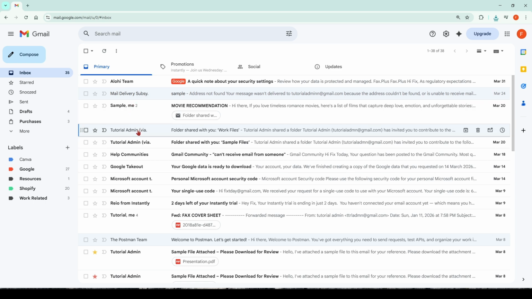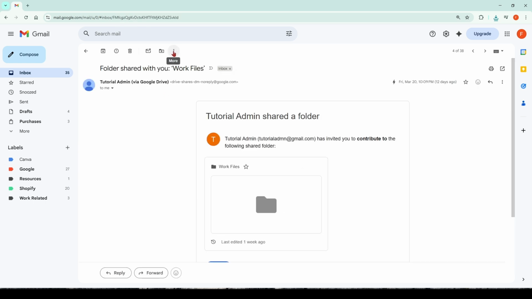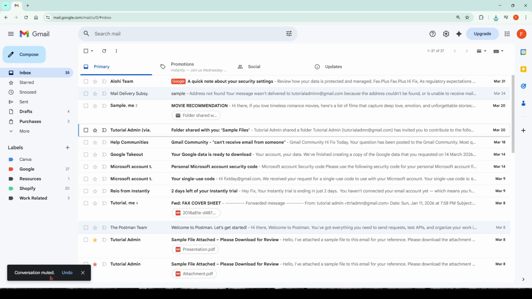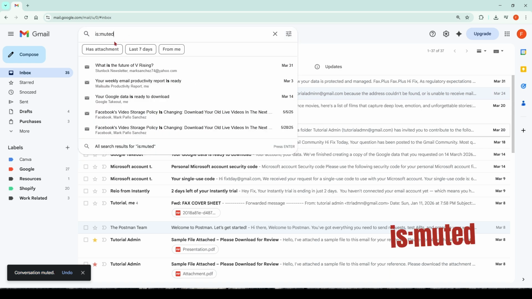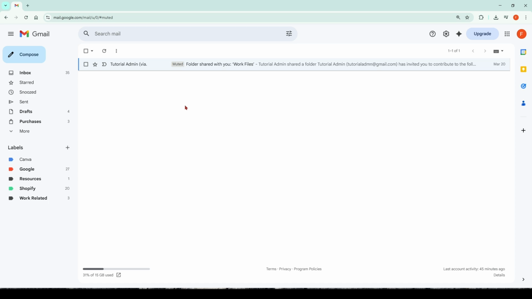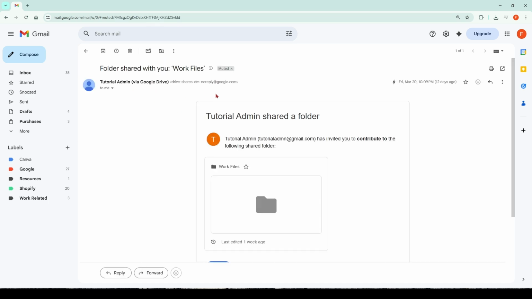Open the email conversation, then click the 3 dots at the top right of the message. Click Mute. That conversation will disappear from your inbox and skip it moving forward. If you ever need to find it again, just go to the search bar and type is:muted. Simple trick, but it saves you from a lot of unnecessary emails.